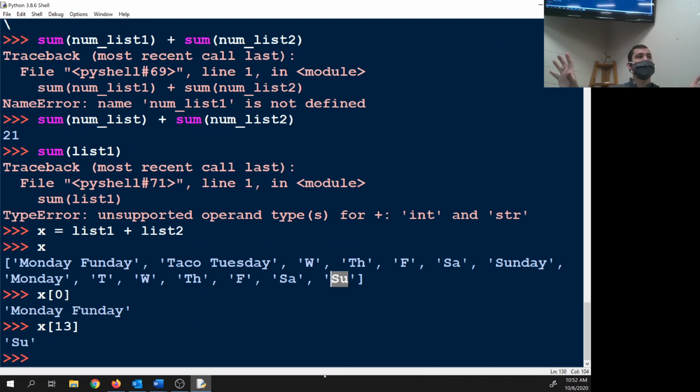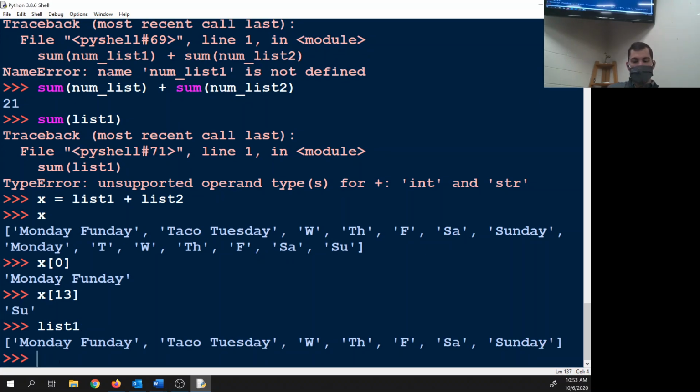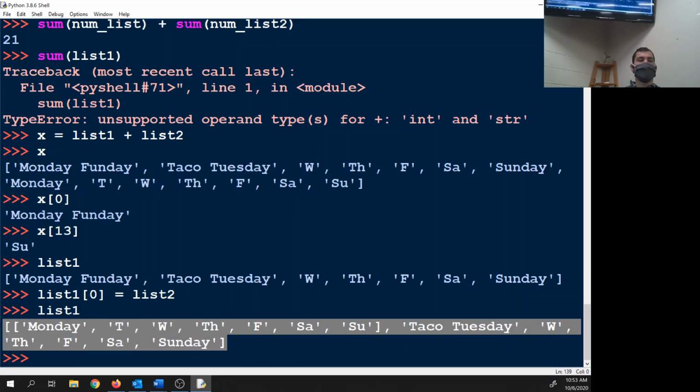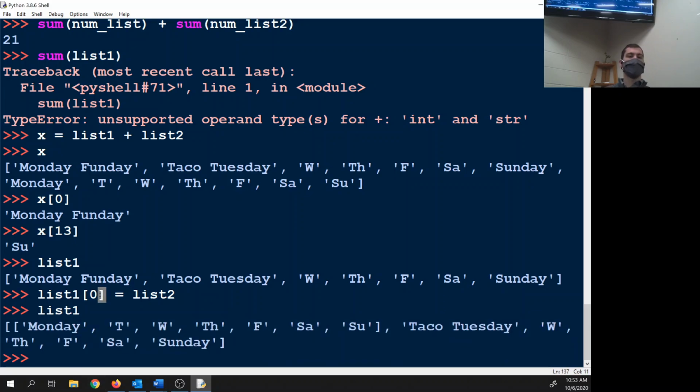We're not putting one list inside of another list. We're taking two lists and making one long list. So then how do you put a list inside a list? If we have list 1, we could do list 1 bracket 0 equals list 2. So now we have Monday, we have a list inside of a list. What we're doing is we're saying the 0 index, Monday Funday, now equals all of list 2. So that's how you put a list inside of a list.